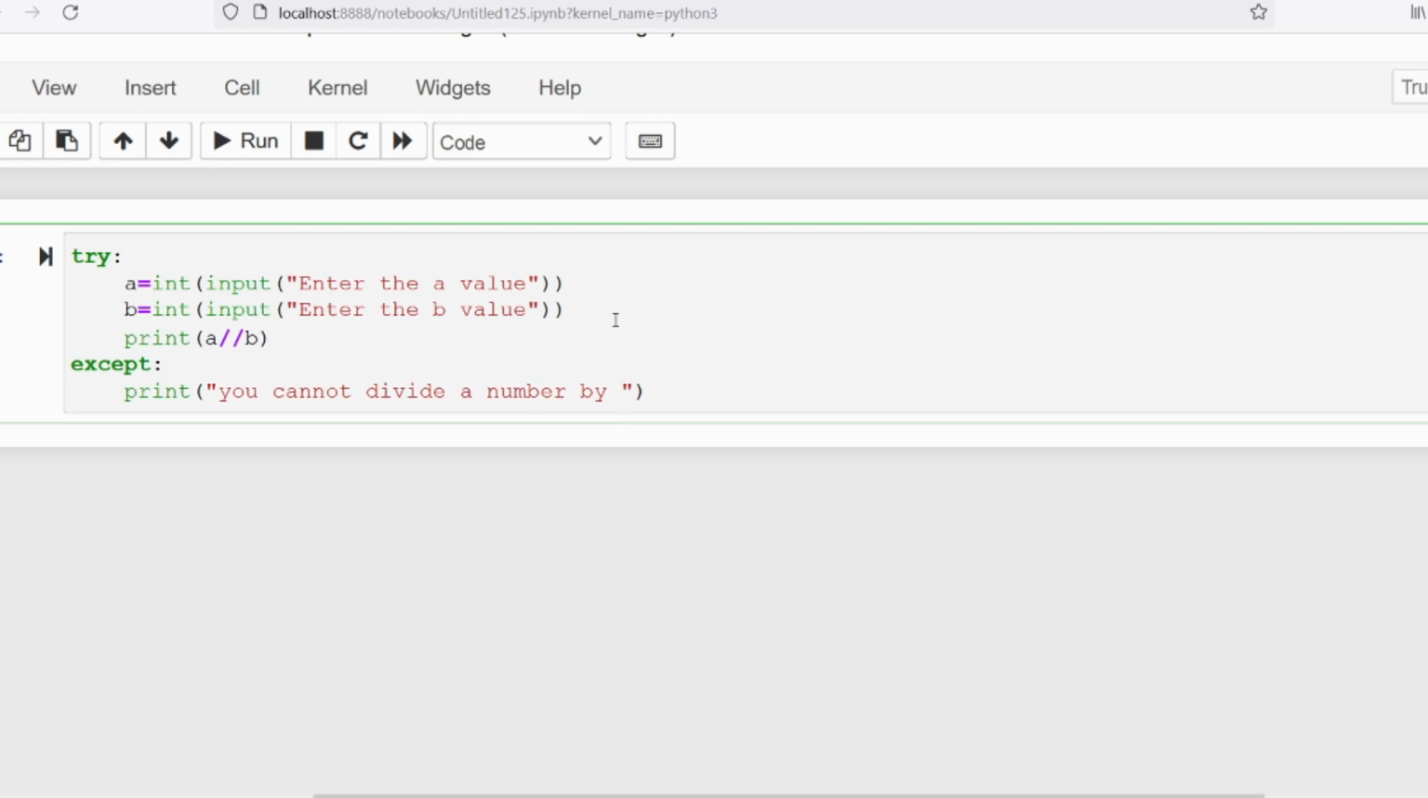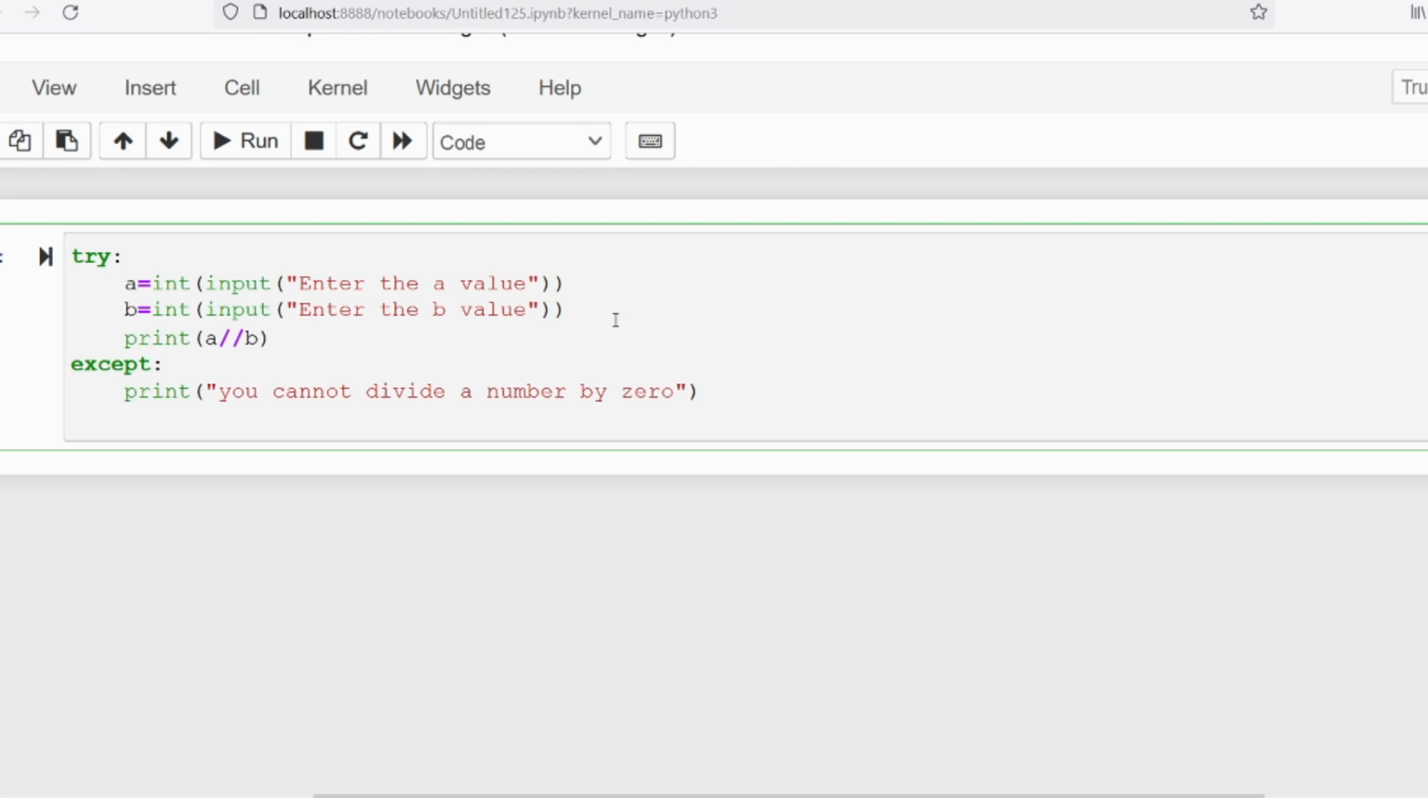Is it clear? Then I want to write something else also. Let's take that not in the except block. Last I want to write a statement called print like, share and subscribe to Parnika tutorials.